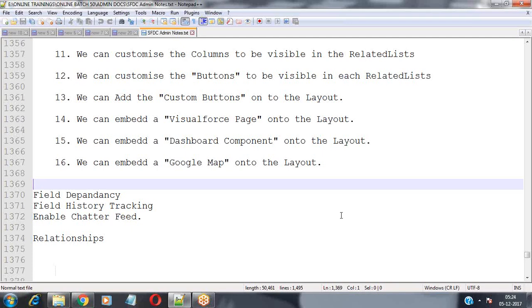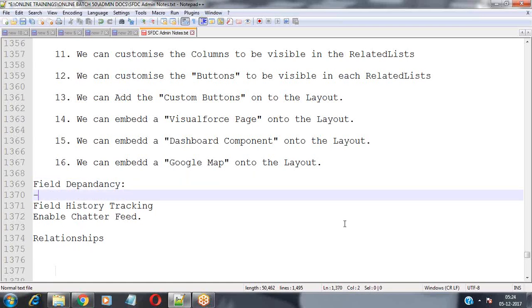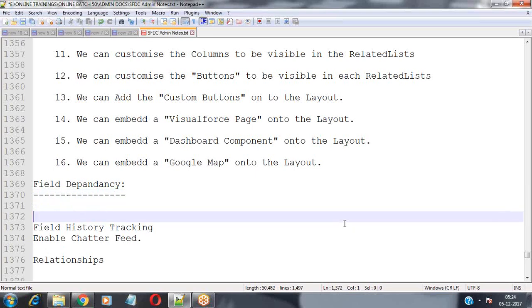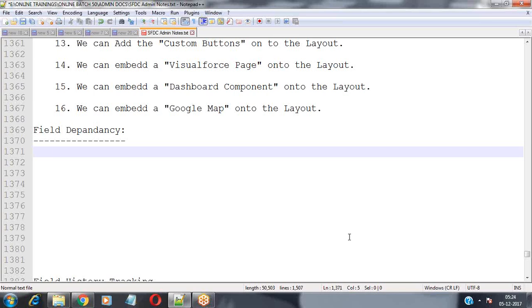Now we will see the concept of field dependency. So what exactly is field dependency? What is the use? And how to make one field get dependent on another field. Now let's see.